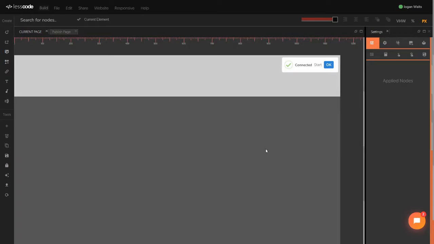In this series, we are going to talk about some of the basic building blocks of Lesscode. We are going to talk about how to select elements. We are going to first talk about how to add those elements, how to select those elements, what applied nodes and available nodes are, and what nodes actually are. Once you get the basics of this, building websites with Lesscode is going to be a breeze.